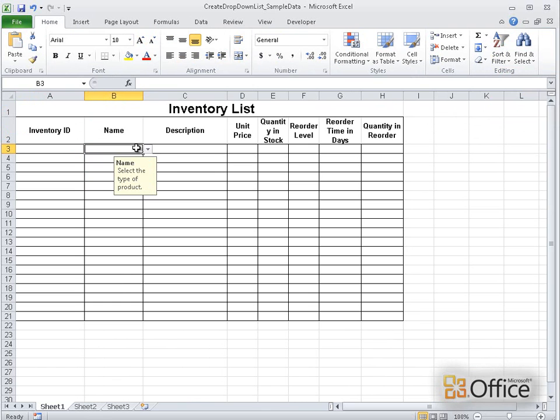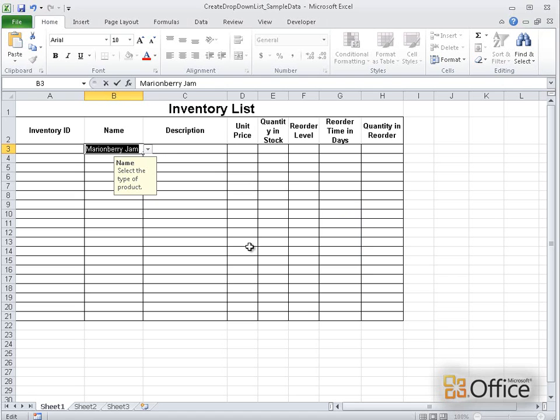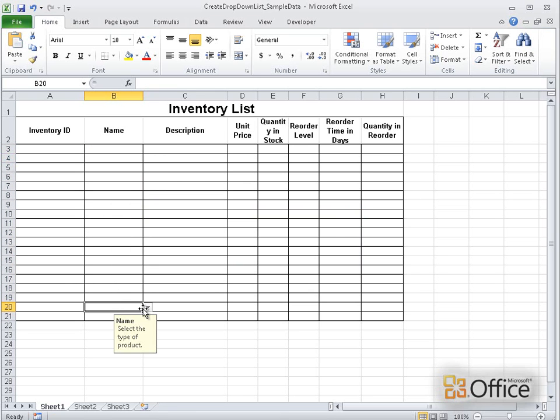Next, I'll test my error message by typing something into the cell that isn't in the drop-down list. Now that I've tested my drop-down box, I'll just click the corner of the cell and drag it down to add my drop-down list to all the cells in this column.